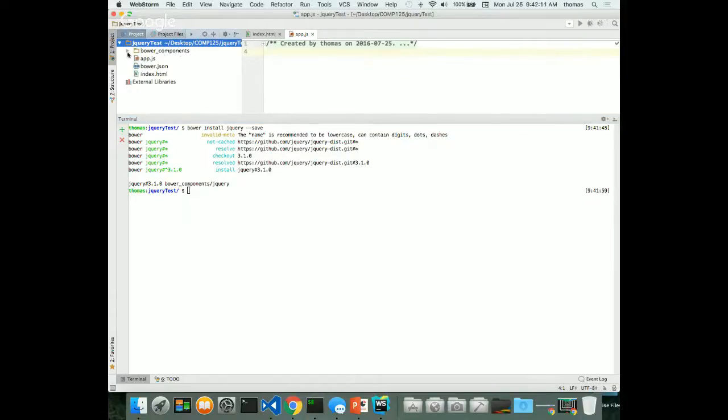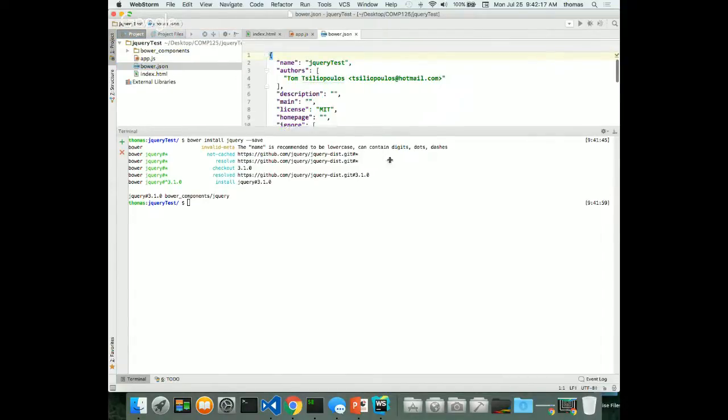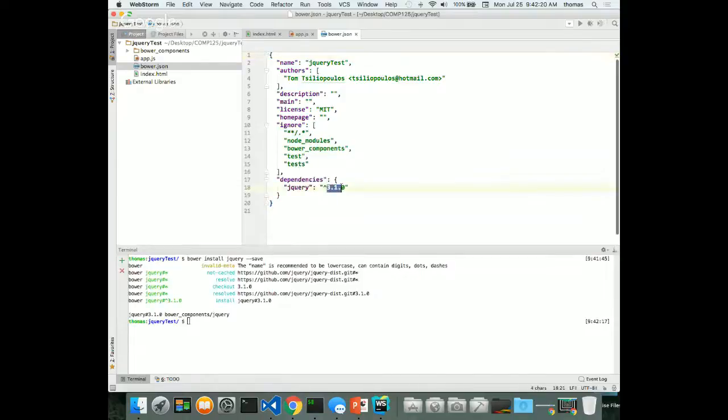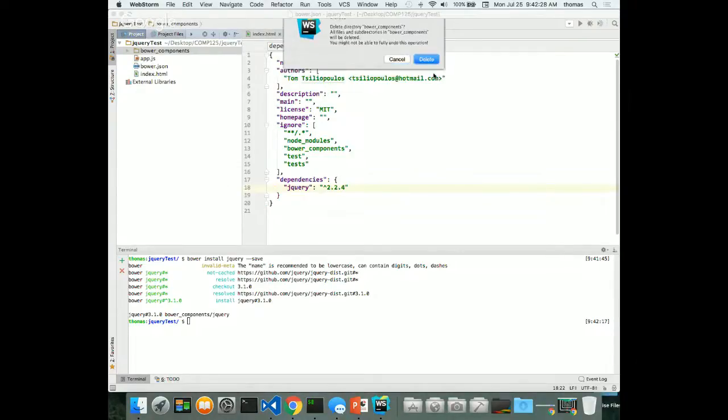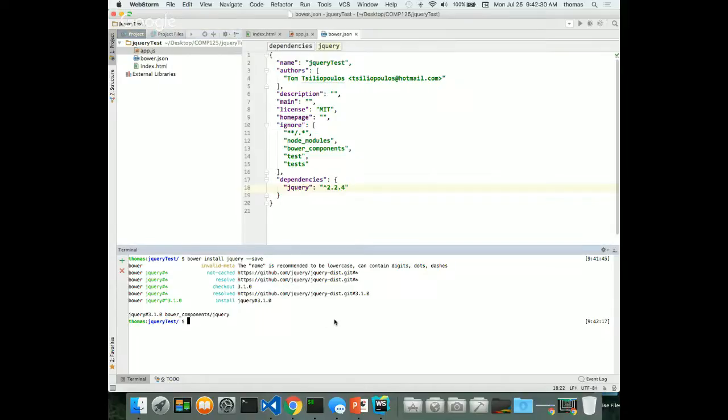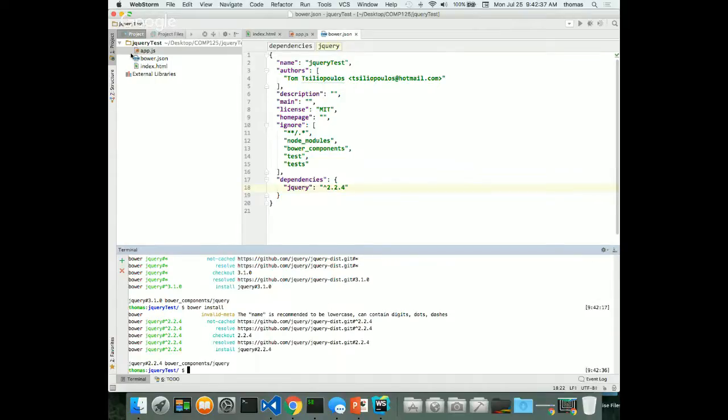Notice here's my Bower components. I didn't make anything in there. And in my bower.json file, you can see that I got 3.1.0. I'm going to get 2.2.4 for a second, and I'm going to just kill my Bower components here. This is the way you do that. Delete. There we go. And I'll say just bower install to get back the version that I want, 2.2.4. Okay, now I got the same version.